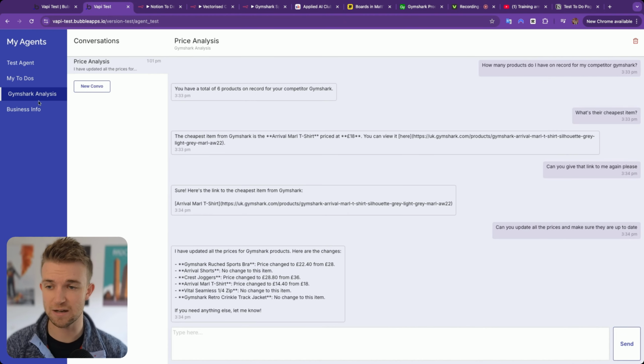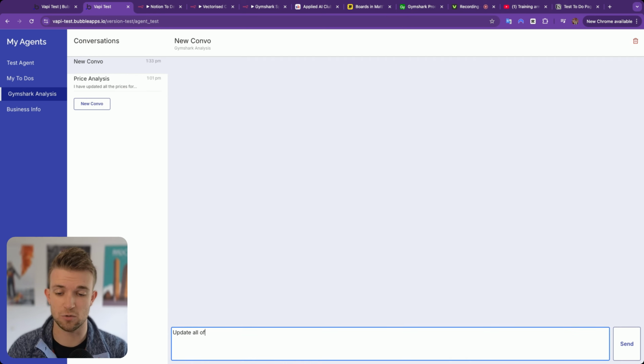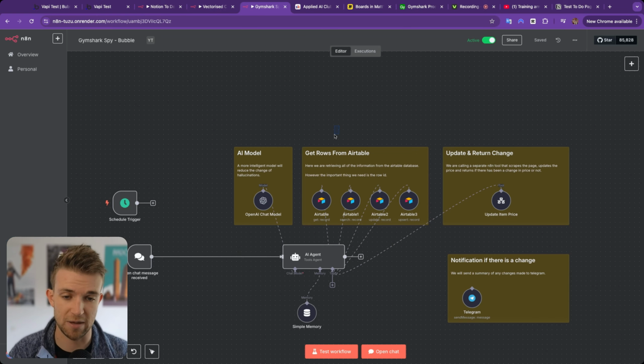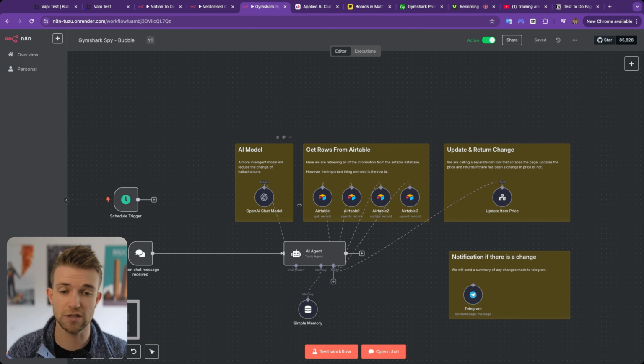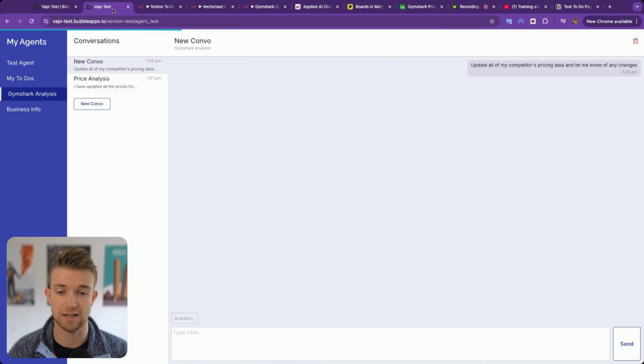And I've got a couple of other ones in here. This is my Gymshark analysis one, so competitor analysis, and I'm using Gymshark in this scenario, where I can create a new conversation, and we can say update all of my competitors' pricing data and let me know of any changes. We'll send that off, and again this is going to run this automation that we've got set up here on n8n. All of these are ones from previous videos, so if you want to see how any of these actually work, you can go across and check those out. It's going to look at this sheet, look at the URL, scrape the web page, update the prices, and then tell us what has changed.